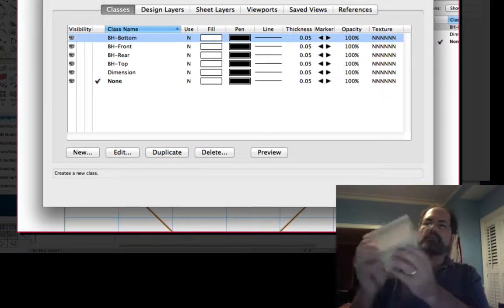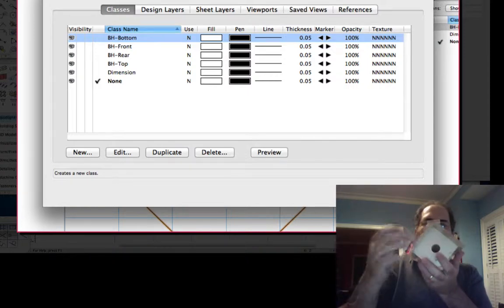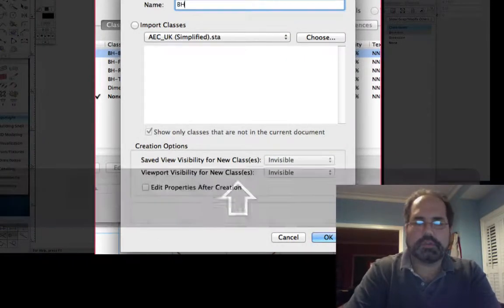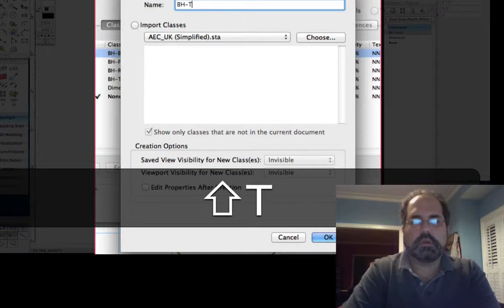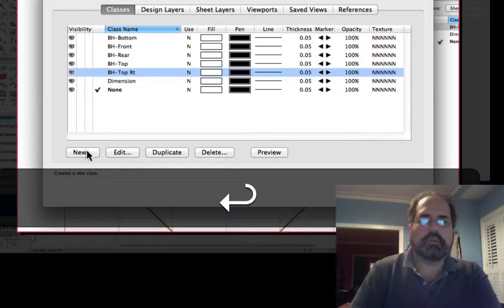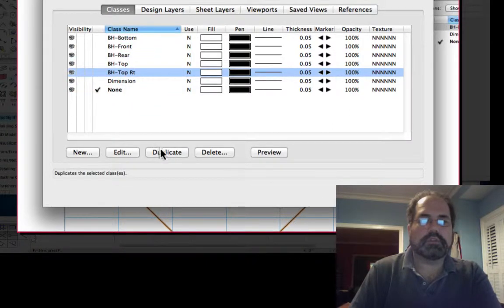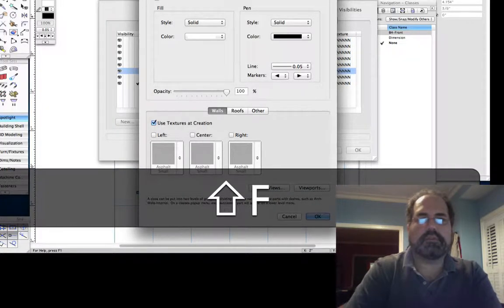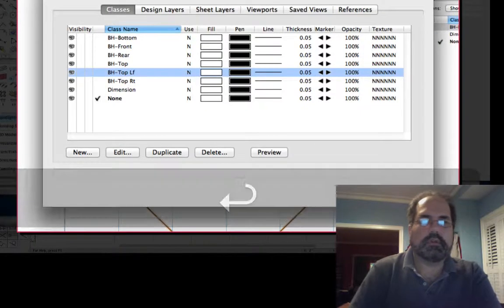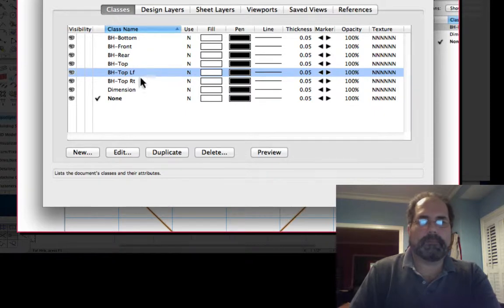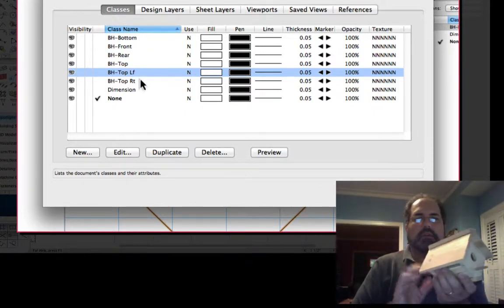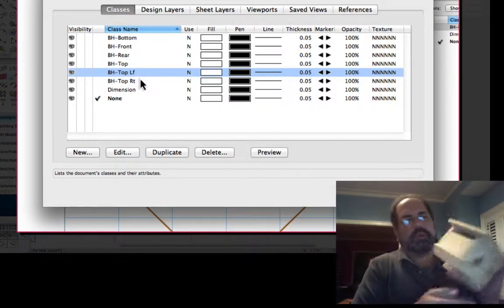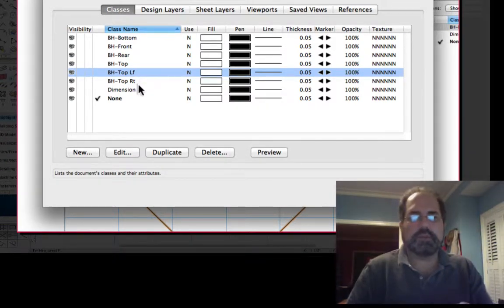And then we're going to do the roof, as if in the front, we're going to say that it is the right top and the left top. BH top right. So we're just going to duplicate that one, double click it, and change that to left. So we have front and back, top and bottom, top left and top right. These are actually the roof lines. And then we have these bottom pieces, the two side pieces.